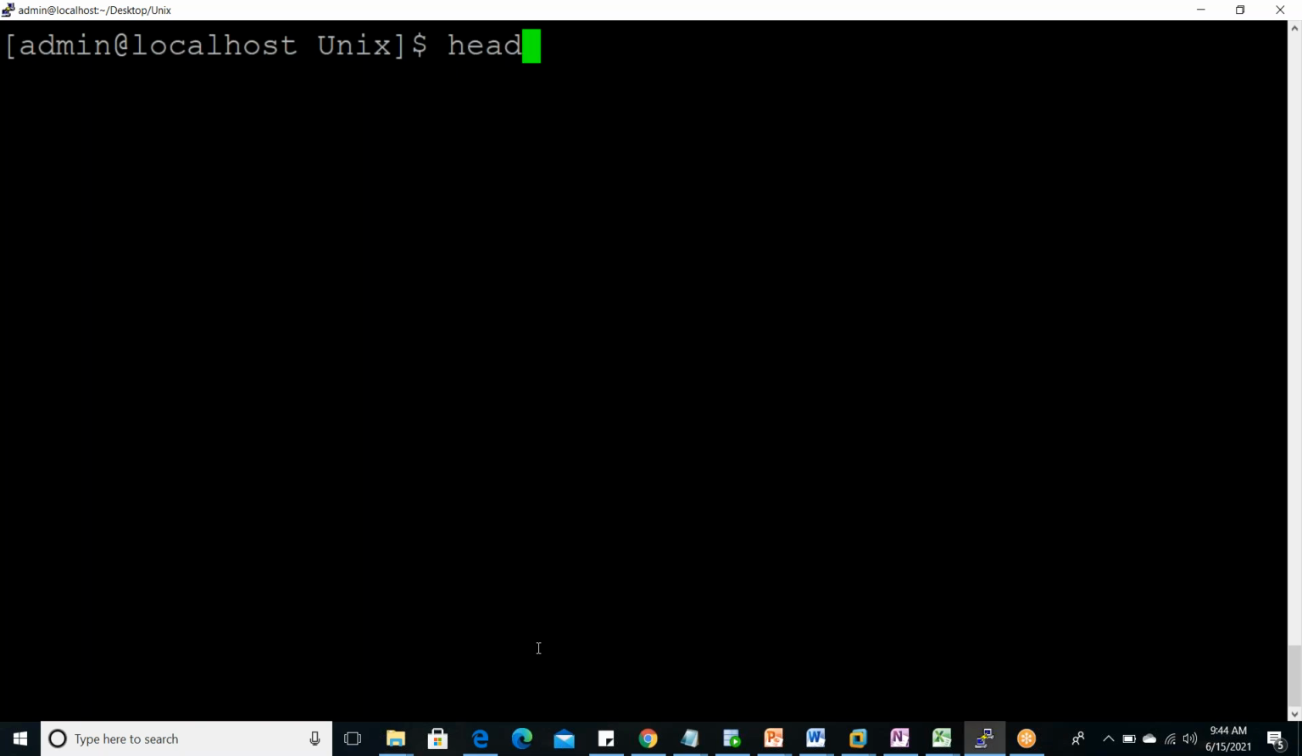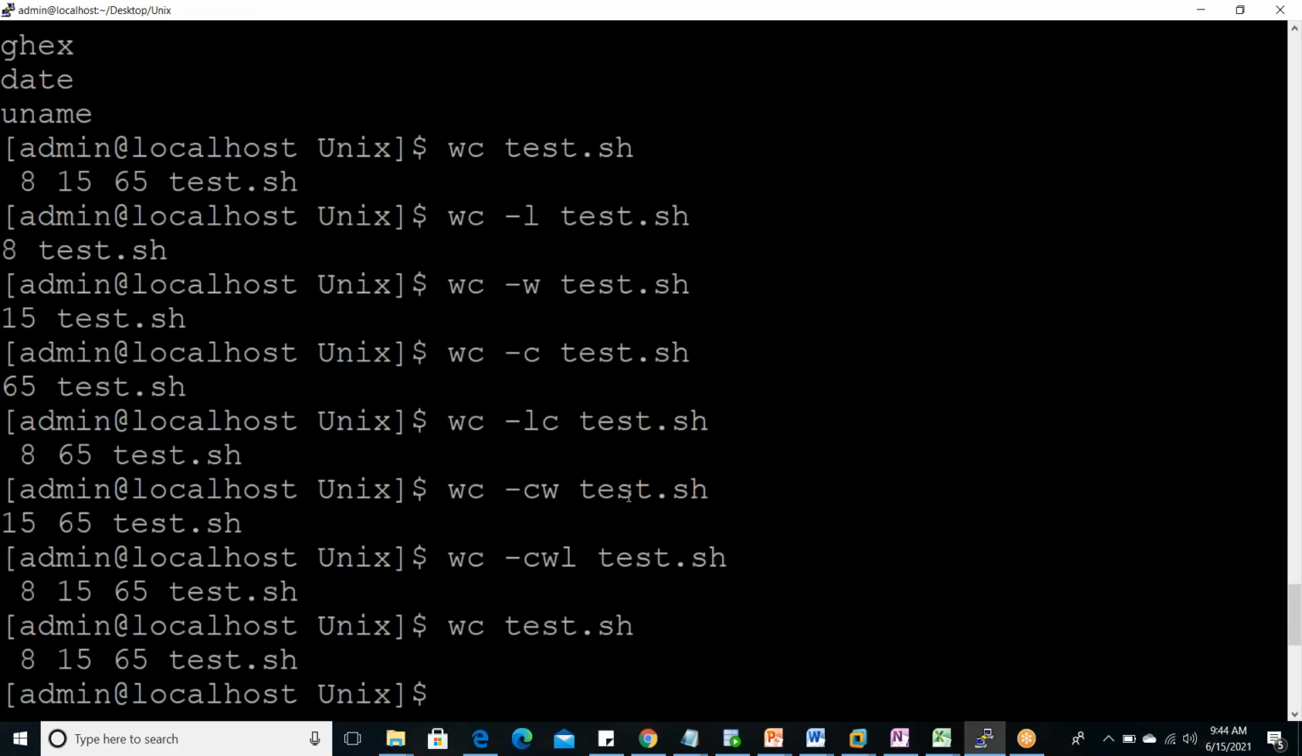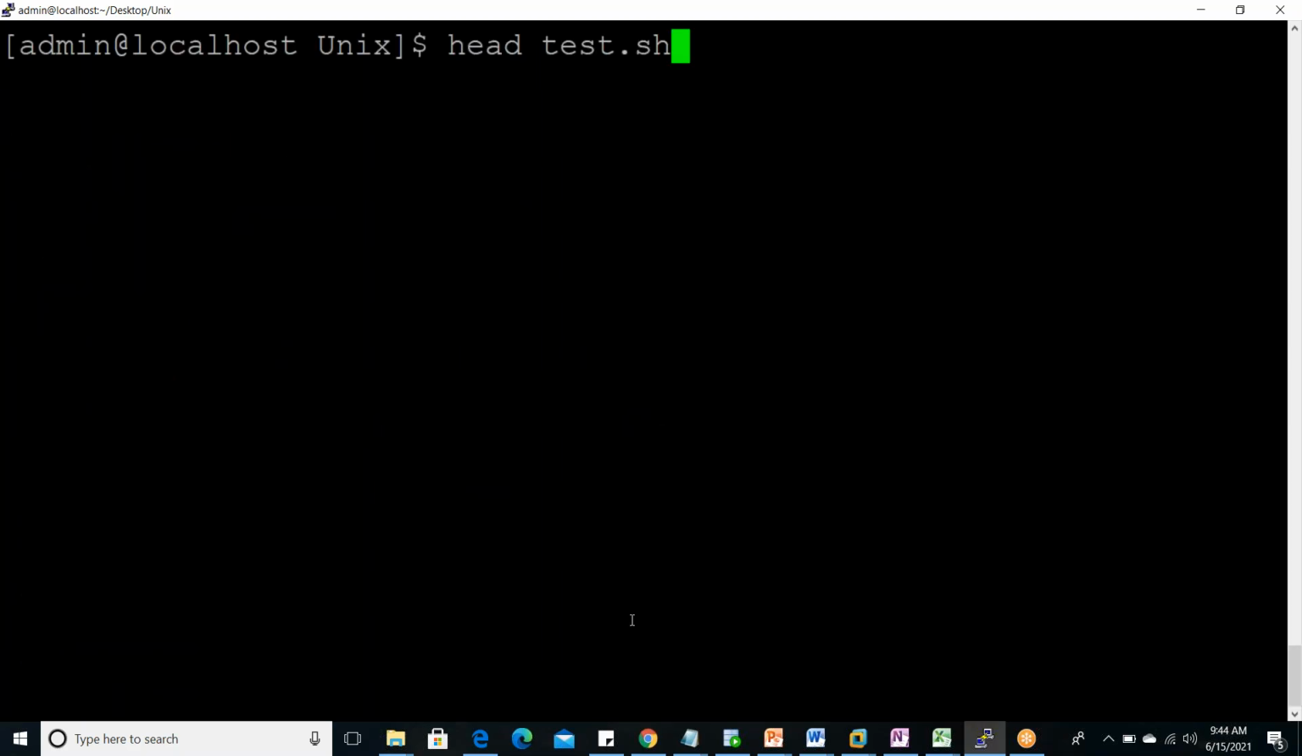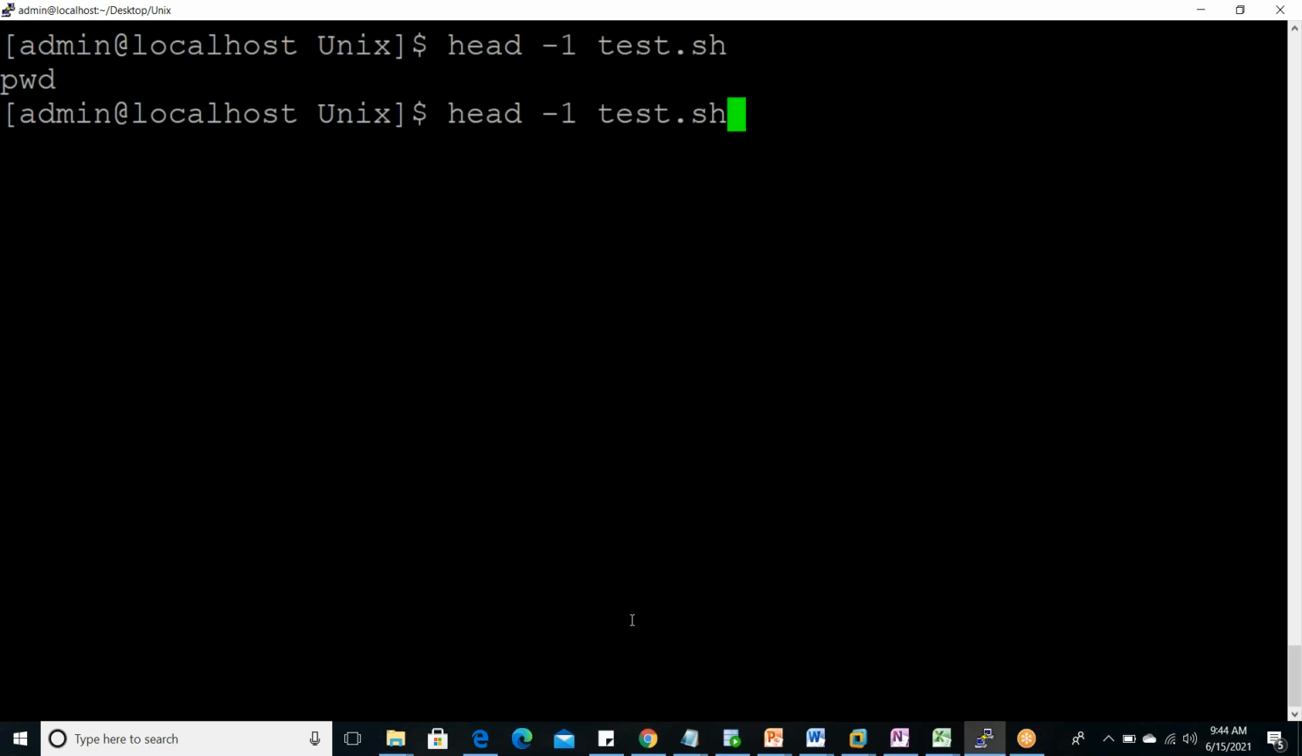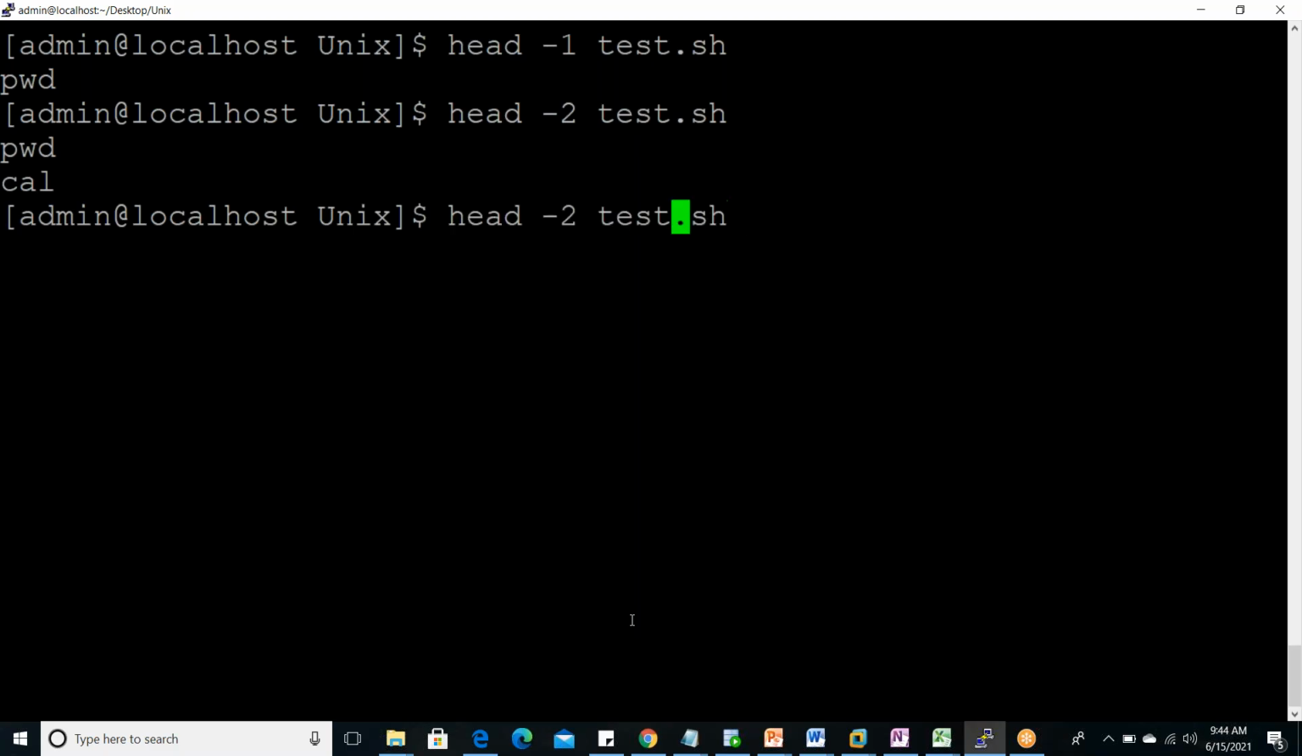Now head is one command. It will display the header of the files. head, then a file name, the same file name only we can take, test.sh. How many lines from the start we want to display, we have to give here. -1, then the first one line it will display from that file. -2, then the first two lines it will display. -3, the first three lines it will display.